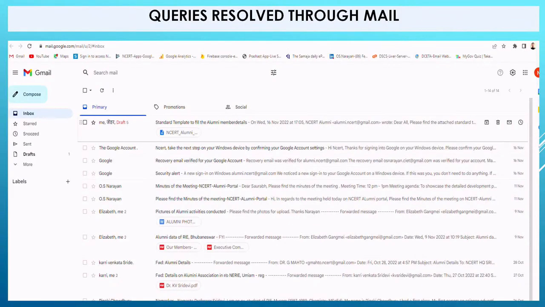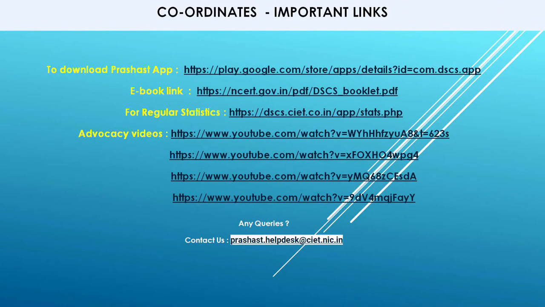The next one is the important links, which are available within the PRASHAST app also. Regular statistics, ebook, download PRASHAST, and advocacy videos are available at these links. The four links are given, and today's session link will also be made available.